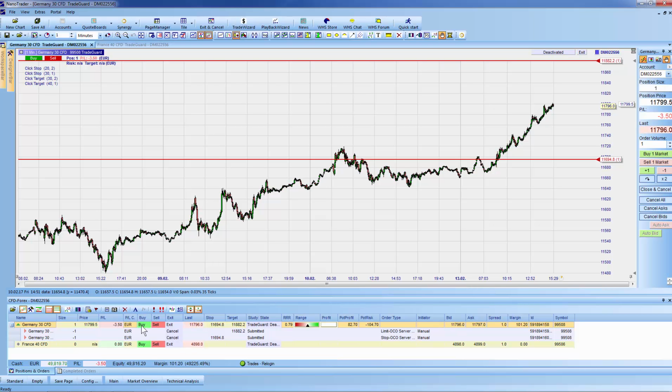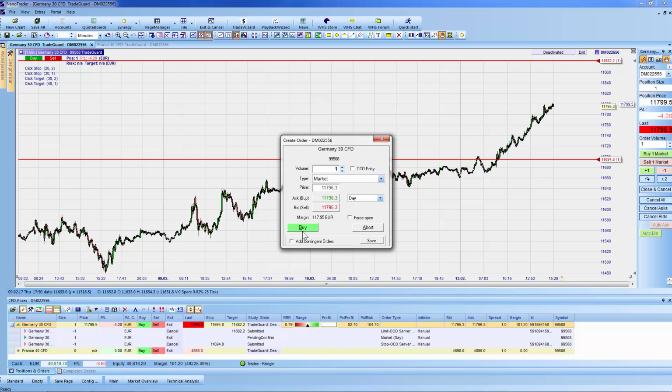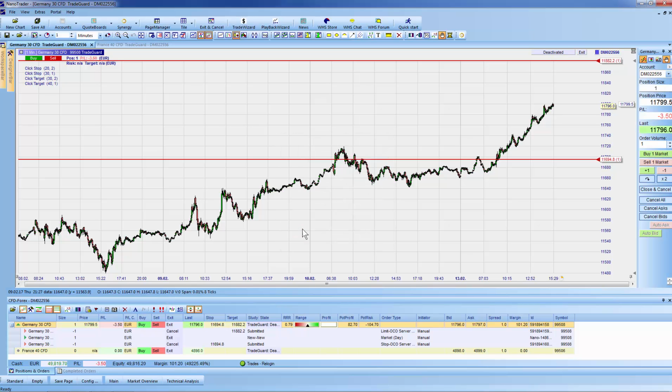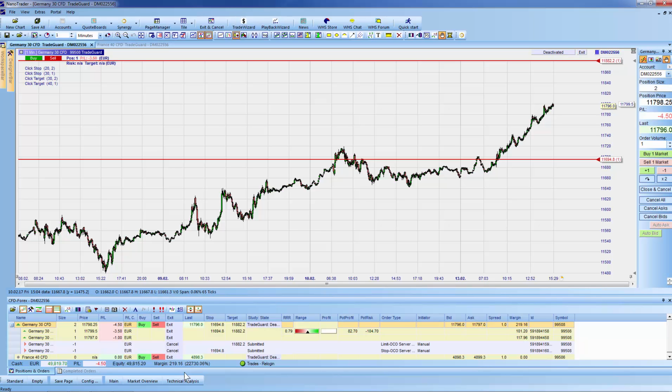If I increase my position by one lot, you can now see that the main line for Germany 30 has increased and that the position is now of 2 with an average entry price. But underneath you have the detail of the two positions that were taken, as they were taken at different prices and have different P&Ls working.